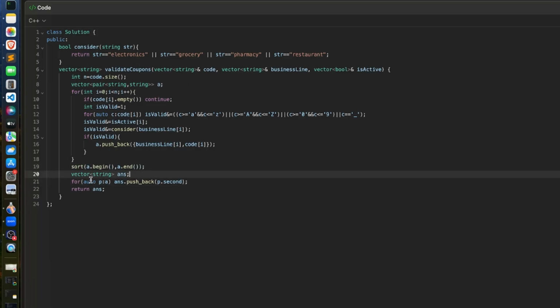Now just sort it, and once they are sorted, just return the coupon code. So I traverse through all the valid coupons after sorting, and return the answer.